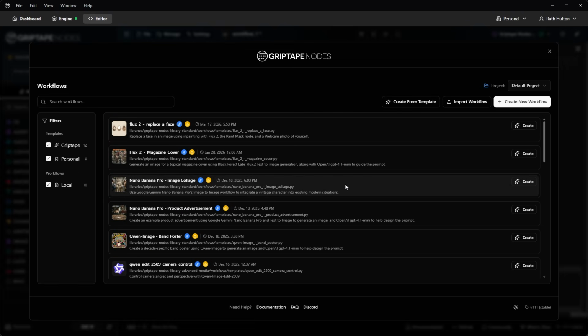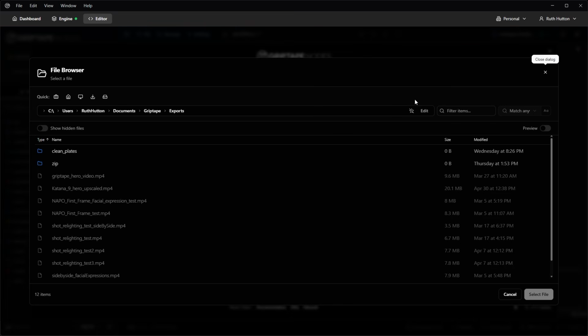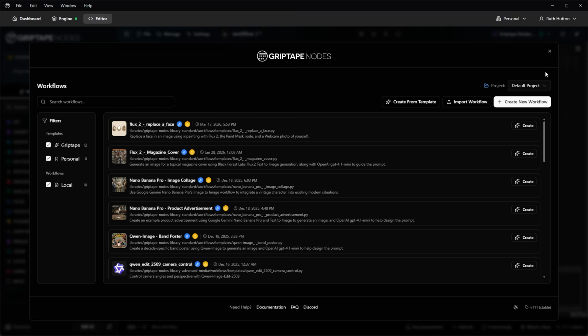And if you have any workflows that are outside of your workspace, maybe that you downloaded from somewhere, then you can import them so they can be accessed from here too. And of course, you can create a new blank workflow to start from scratch.